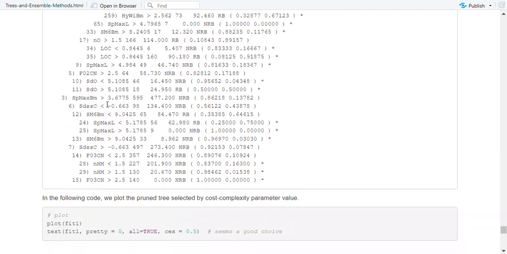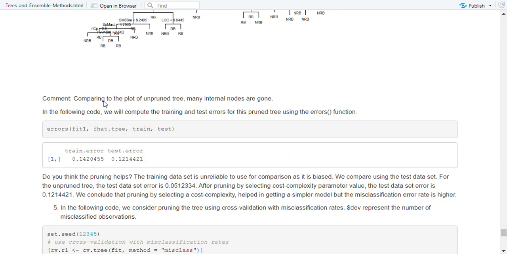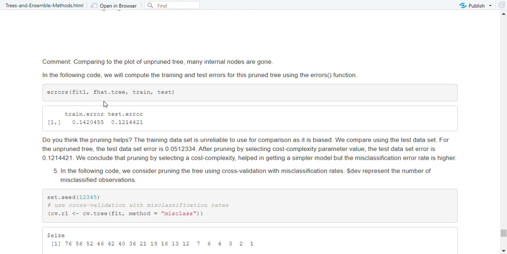And then we calculated the error rate for the test data set, and we can see that the misclassification rate was higher, 0.1214421. Now in this lab we will consider pruning the tree using cross validation with misclassification rates. Deviation represents the number of misclassified observations.